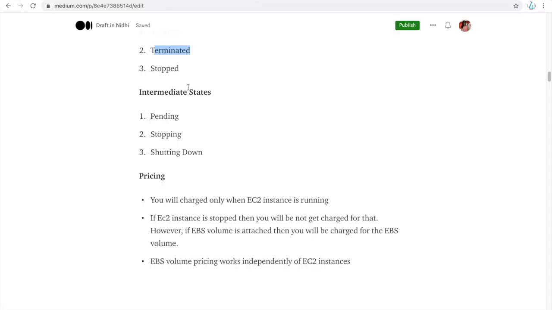I have not talked about the EBS volumes, that is the storage, because we need to use something for the storage also. For that, you will get charged independently of your EC2 instance. Either it is stopped or running, it doesn't matter. You will be charged for the amount of storage of the EBS volume that you are using.